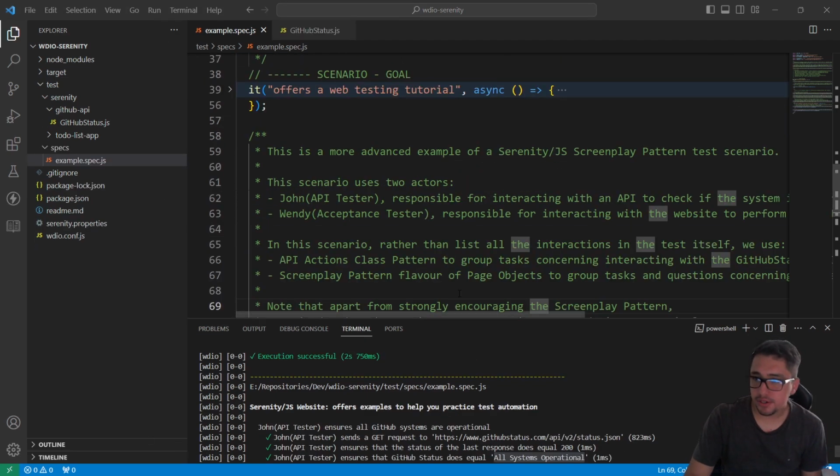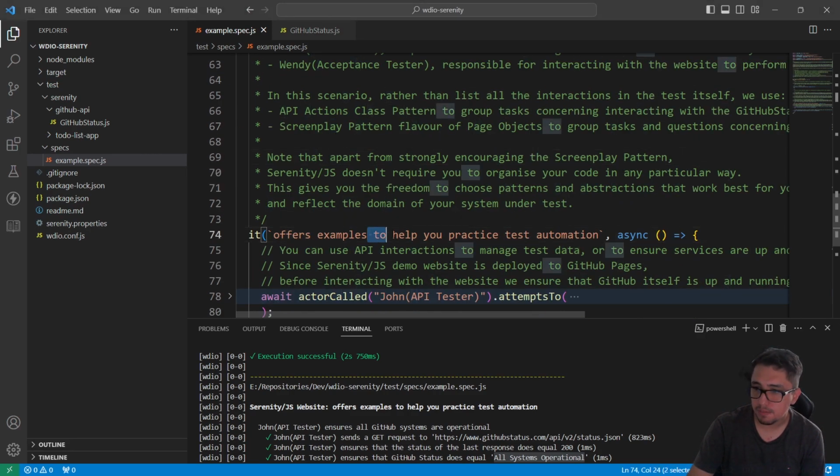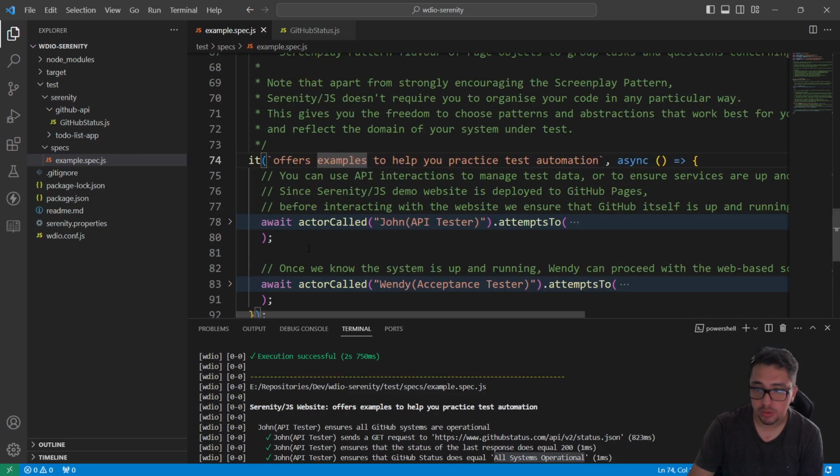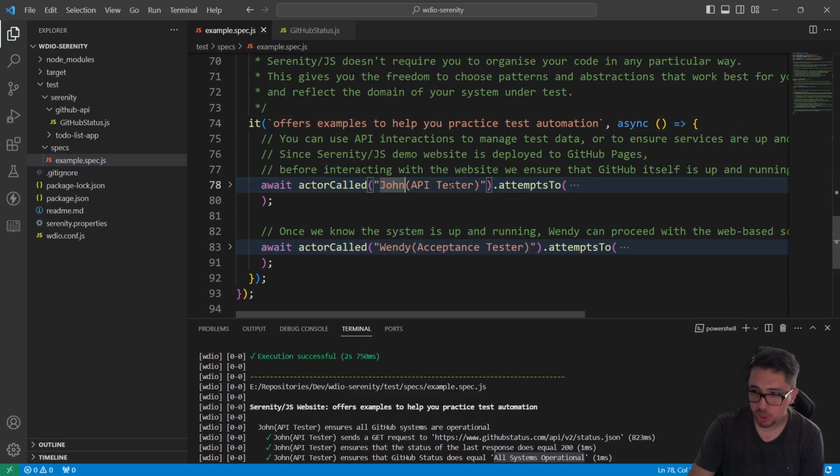All right, masters, let's start with the second scenario, which is going to be offers examples to help you practice test automation. Inside of this, we're going to have two actors. We're going to have the actor called JoanAPI tester and Wendy acceptance tester. This part of the video is going to be about JoanAPI tester. Then we're going to start with the second actor.